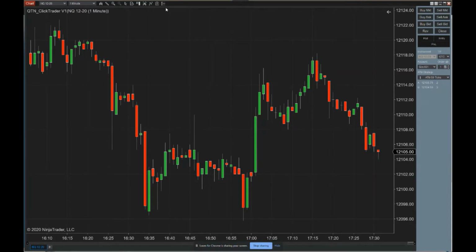It's important to note that ChartTrader is required for Clicktrader to work, and Clicktrader will use the settings that you input on ChartTrader. So the time in force, the account, order quantity, and the ATM strategy will all be used and reflected in the orders you place by Clicktrader.